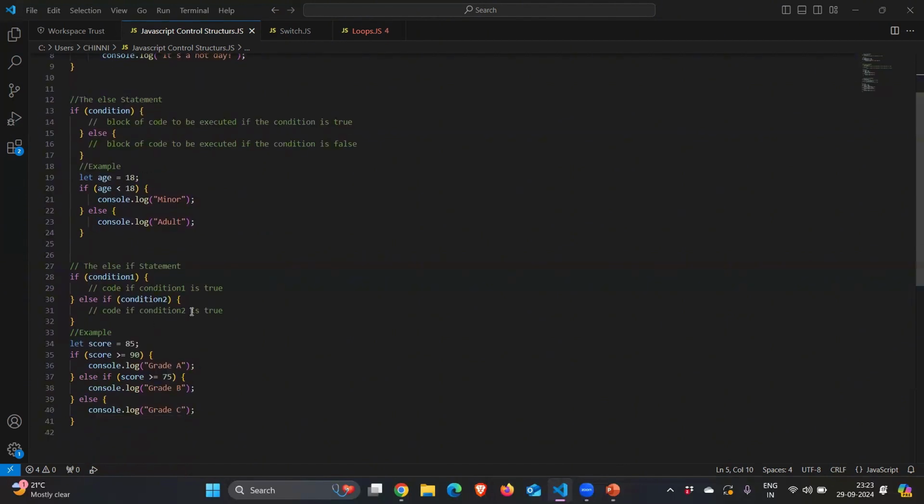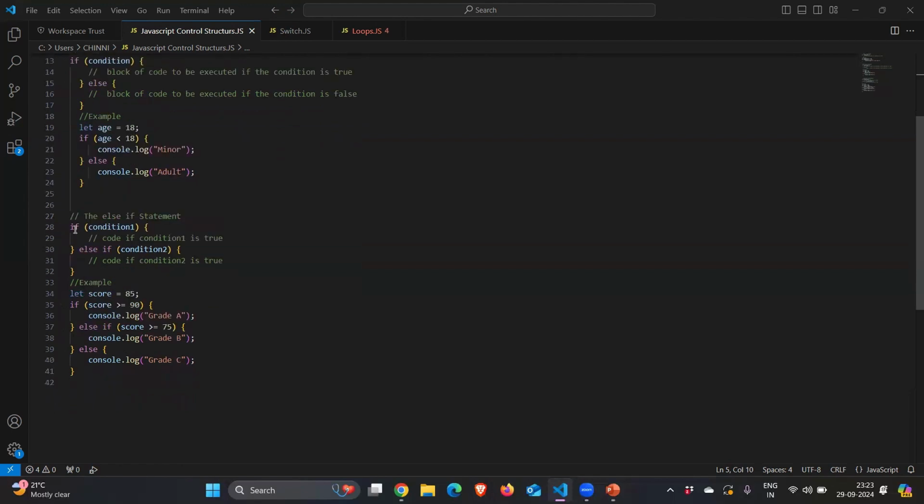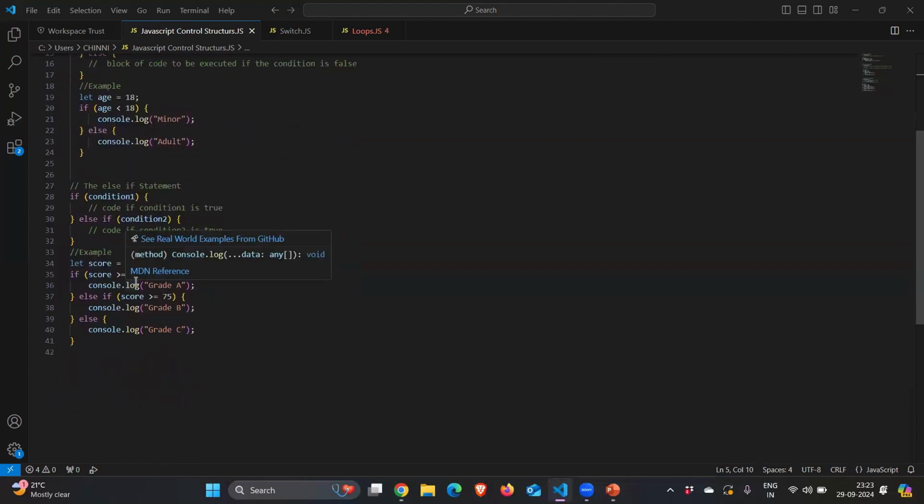Next, we have else if statement, which allows us to check multiple conditions. This is the syntax for the else if condition. So here, this code checks the score and logs the corresponding grade. If the score is 90 or above, it logs grade A. If it's between 75 and 89, it logs grade B. Otherwise, it logs as grade C.